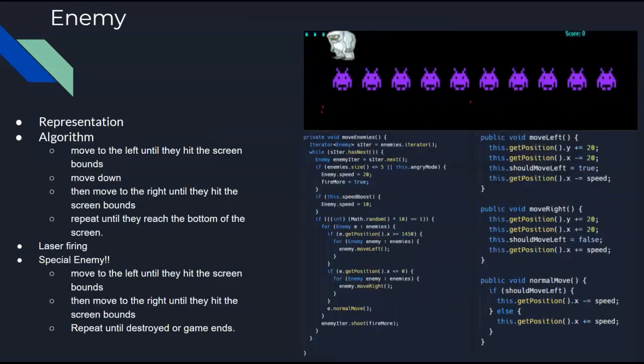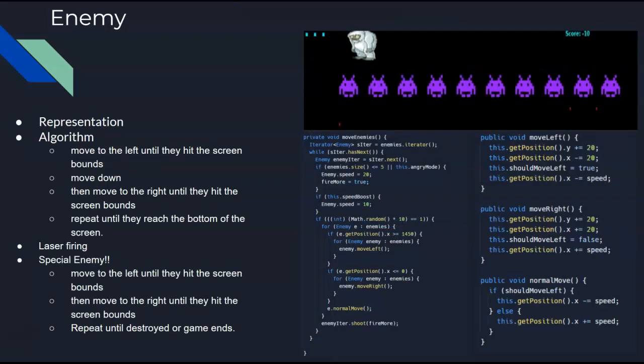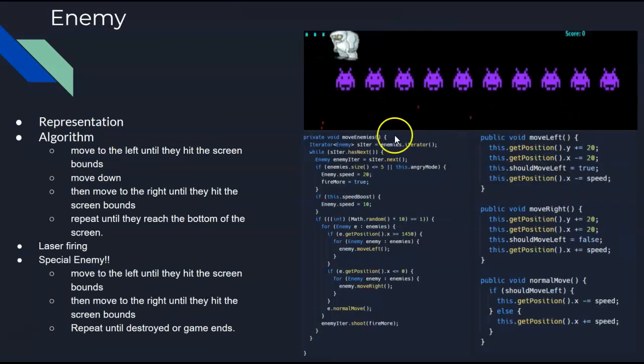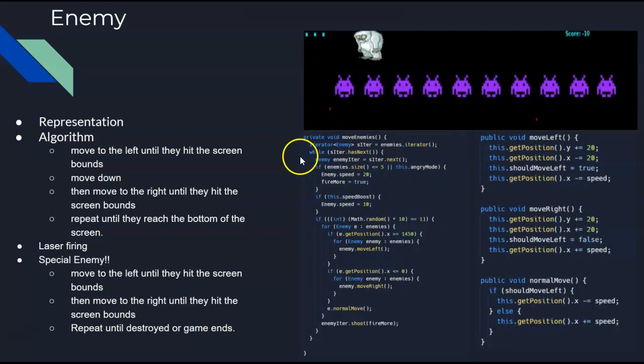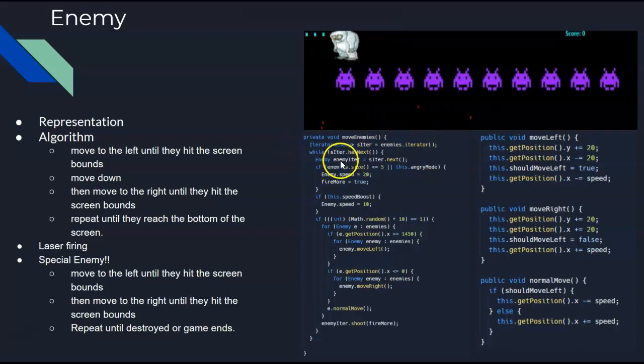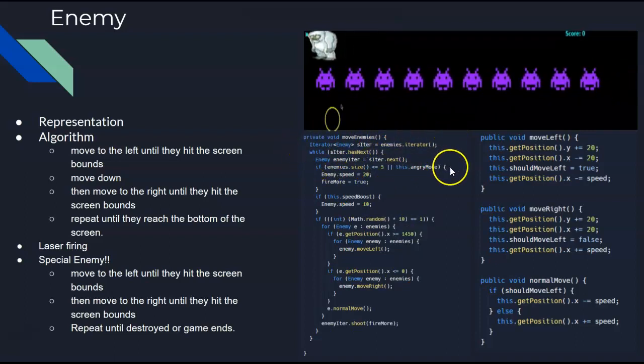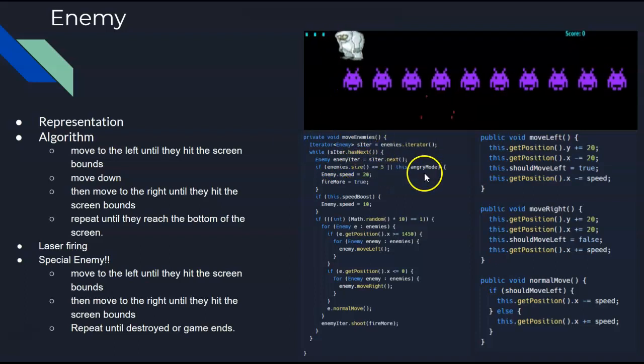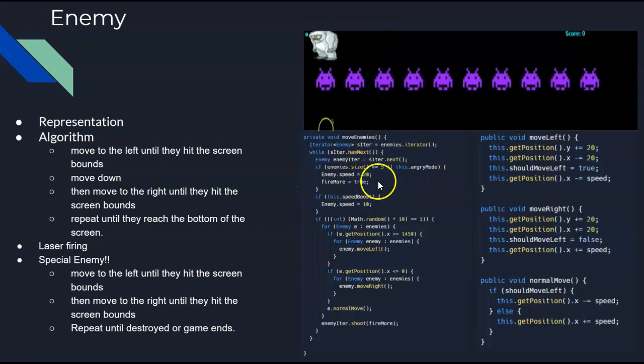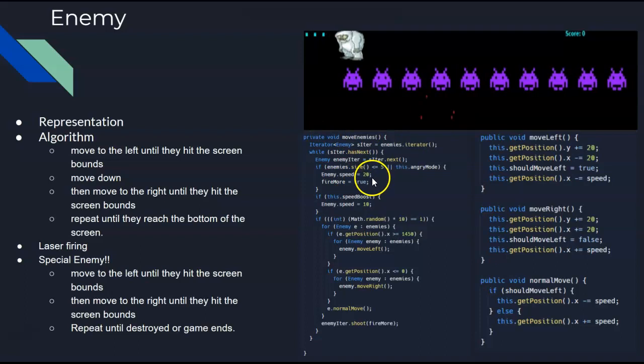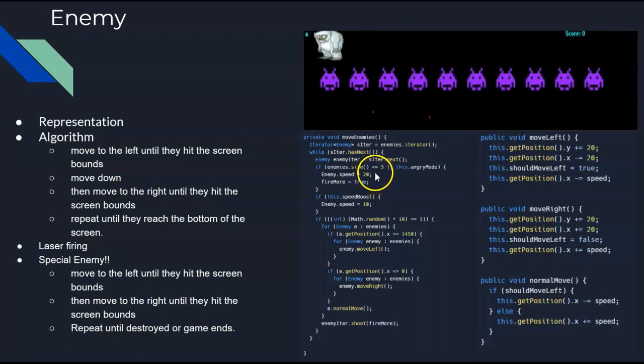Next, let's talk about our enemies. Our enemies' movement follows a specific algorithm, as shown in this snippet of code over here. We go through every enemy, and if the enemy is angry, or their size is less than 5, we increase their speed, and we make sure that they fire more often. This is like the Berserk mode that I showed in the previous episode.